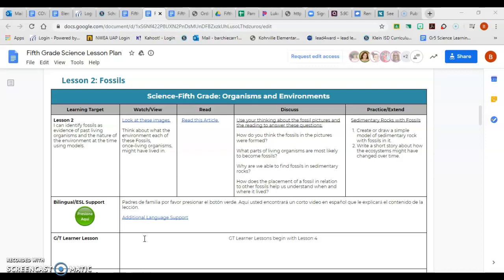So here is our second lesson of the week on fossils. And we know that using fossils can help us identify evidence, or it gives us evidence of what living organisms used to look like in the past, and what environments used to look like in the past by using these fossils. So the very first thing that we're going to do is look at these images.